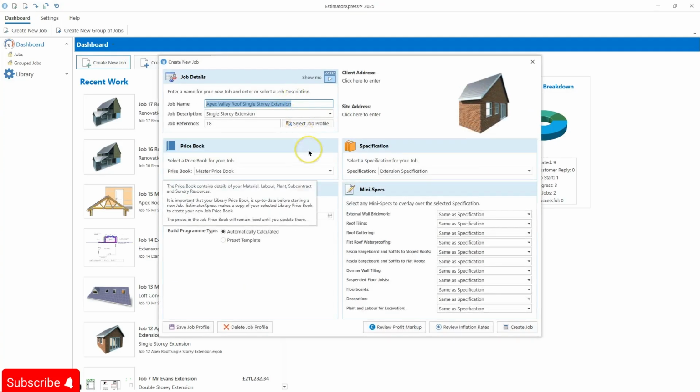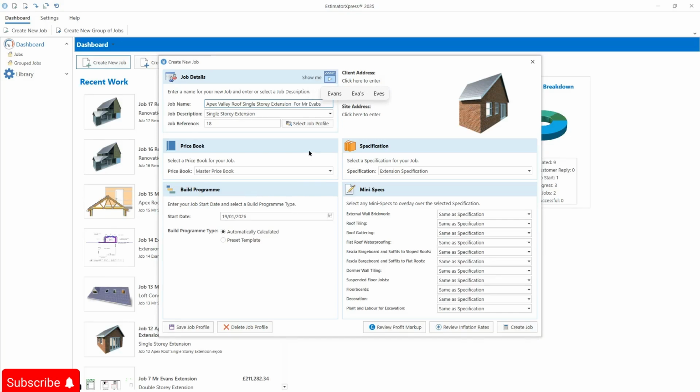We enter the job name, so it can be whatever it needs to be. So it could be for Mr. Evans. It could be whoever. Oh, in fact, let's spell it correctly. There we go. It's for a single story extension. It's the 18th job on this system here.